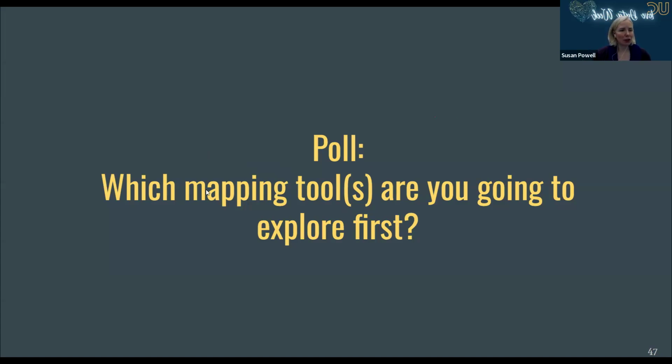All right, I'm gonna go ahead and end the poll, share the results here. Looks like people are interested in a variety of things, but maybe more QGIS than ArcGIS Pro users here, and I'm always happy to see a healthy number of Python folks as well.